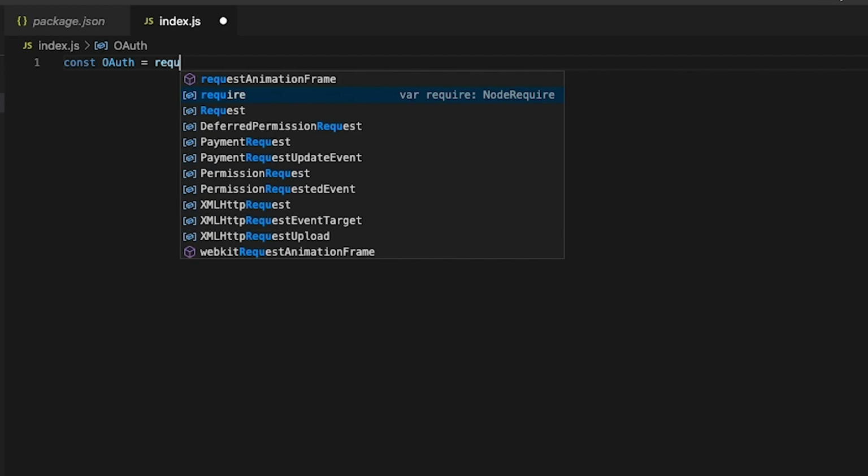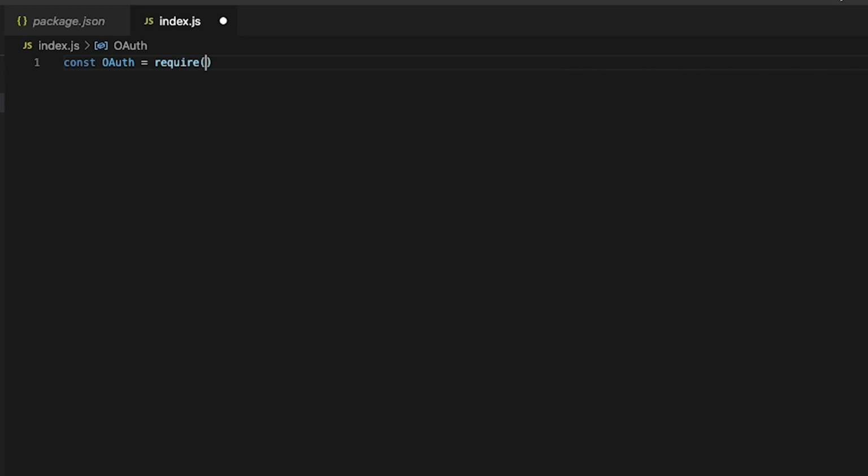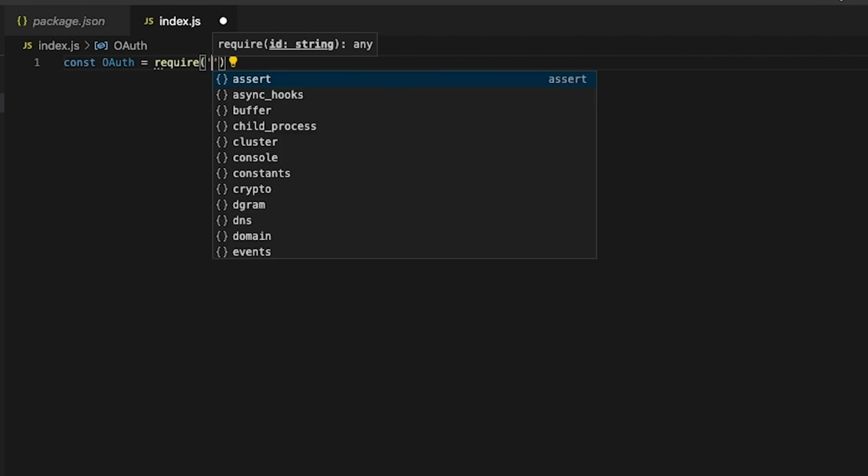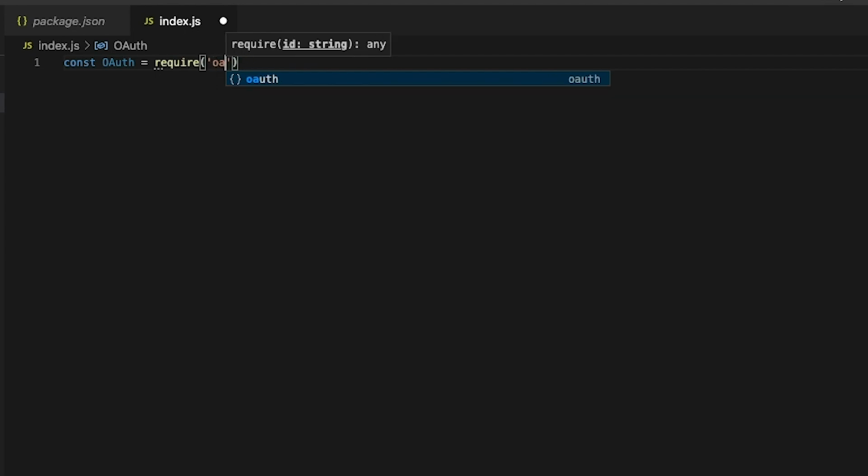So we're using the require, open parentheses, open quotes, and as you can see, it now lists all of the things that we can require from our node modules. And right now we're requiring Oauth, so we type in Oauth. You see it'll come up. Close it off with a semicolon to say that you're done with that line of code. And now you can see we have our constant Oauth equals require Oauth. So this is how we import things into Node.js to use later down in our code.